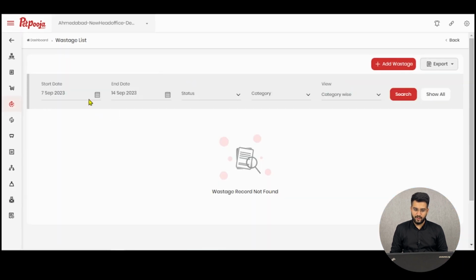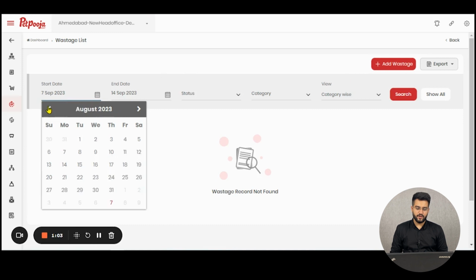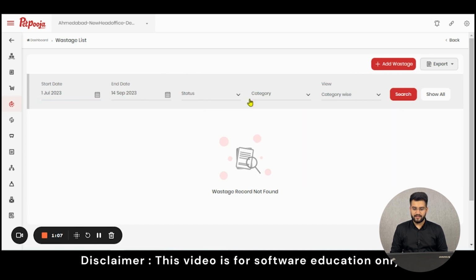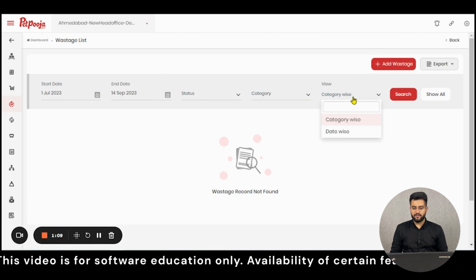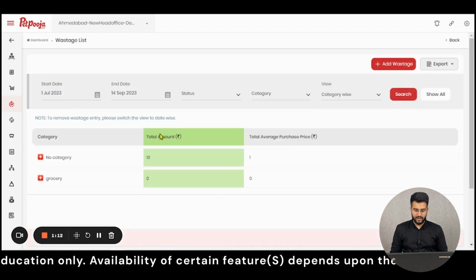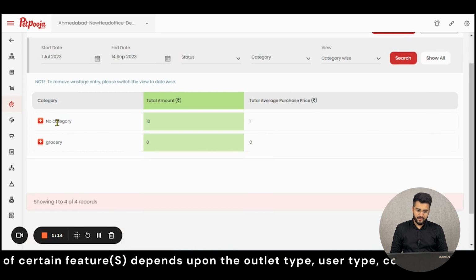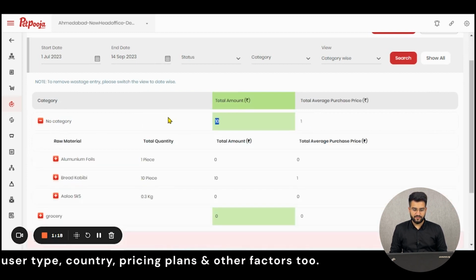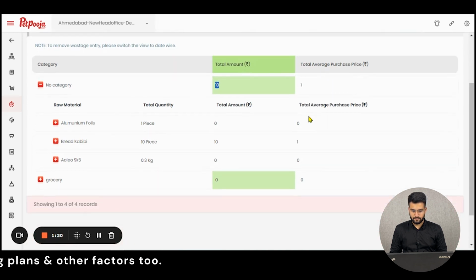A screen like so will appear where you can apply filters for looking at your previous wastages via date, status, category and view. When I click on search, categories like so will be displayed, where the total amount of the wastage of that category is displayed and the total average price.